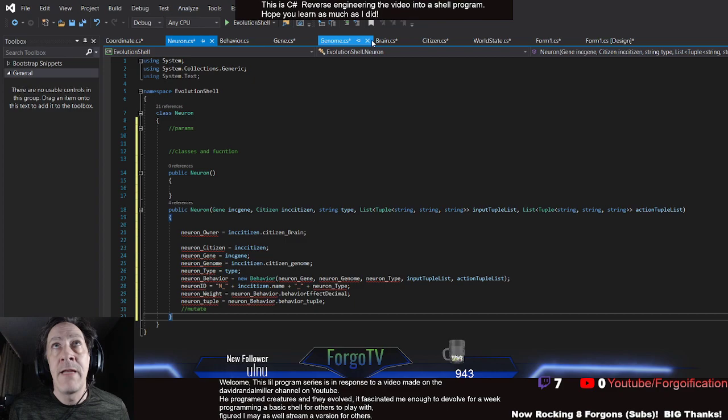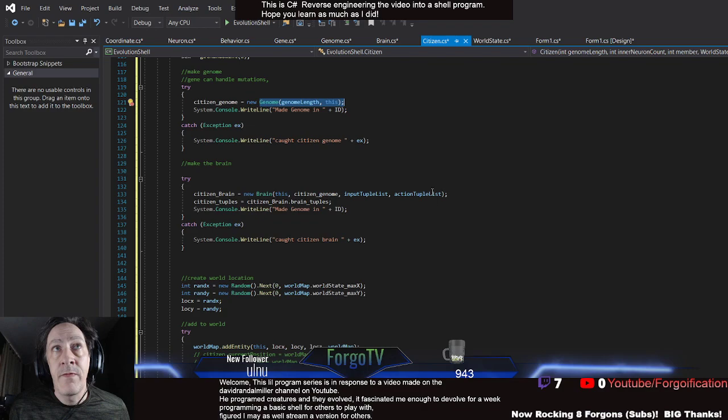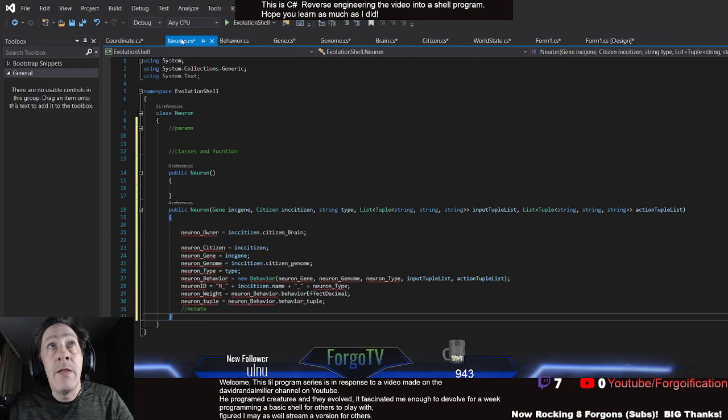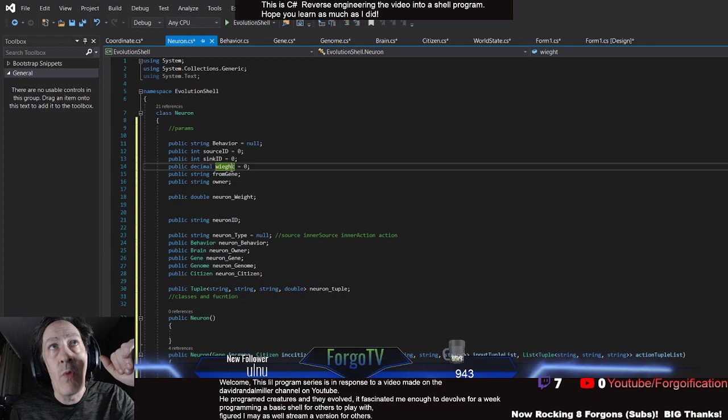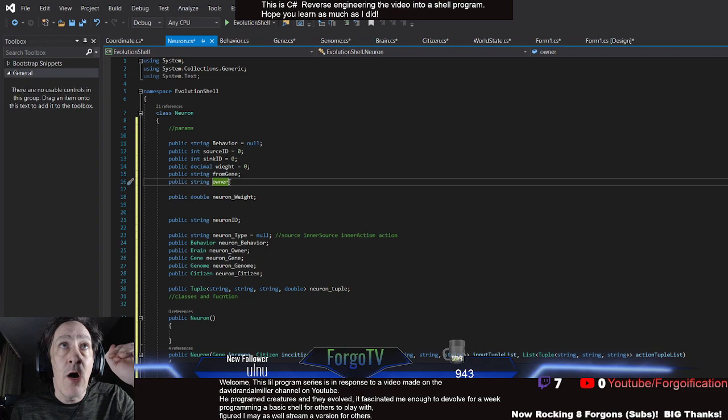So we've sent it from the citizen. We've got these tuple lists, which is coming from the form. And then we're going to the brain. And we're sending these tuple lists back to the neuron, and the neuron is going to send these back to the behavior. So basically, the neuron is a pretty simple deal. It's got a behavior associated with it. It's got its sync and source ID and its weight, and then what gene it's coming from. And then the owner of the neuron, what brain.